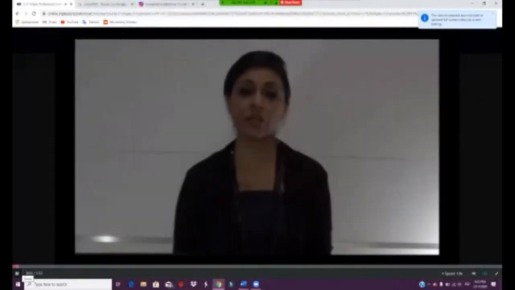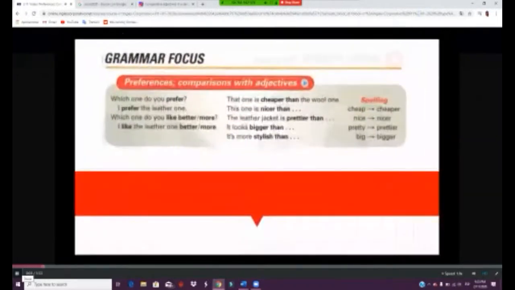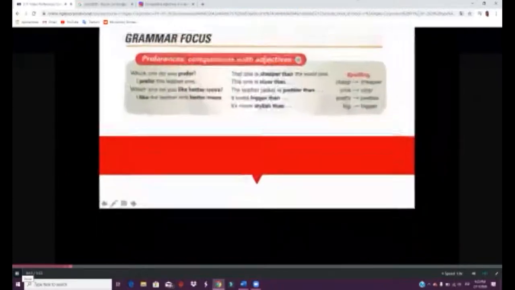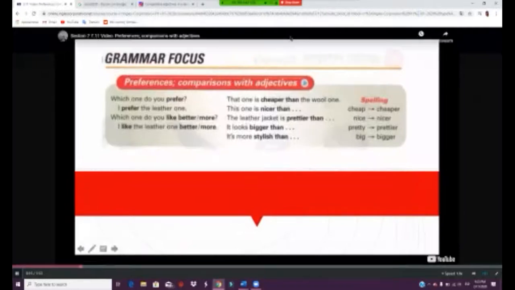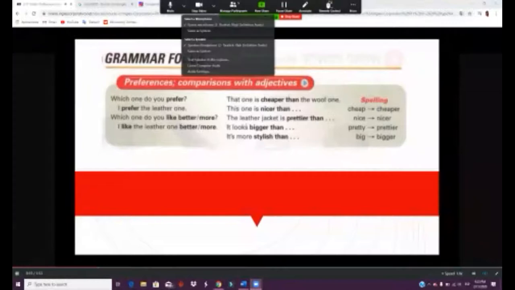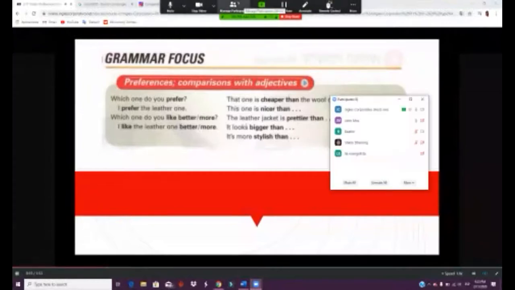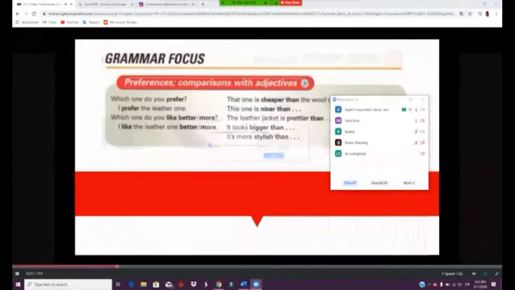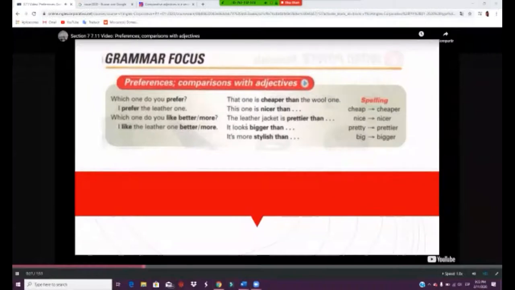By the end of this lesson, you will be able to comprehend and use comparative adjectives. Hi everyone. As I told you last class, we will talk about how to express preferences in English as well as to compare. Let's see. Preferences. Comparisons with adjectives. Which one do you prefer? I prefer the leather one. Which one do you like better? I like the leather one better. Which one do you like more? I like the leather one more.